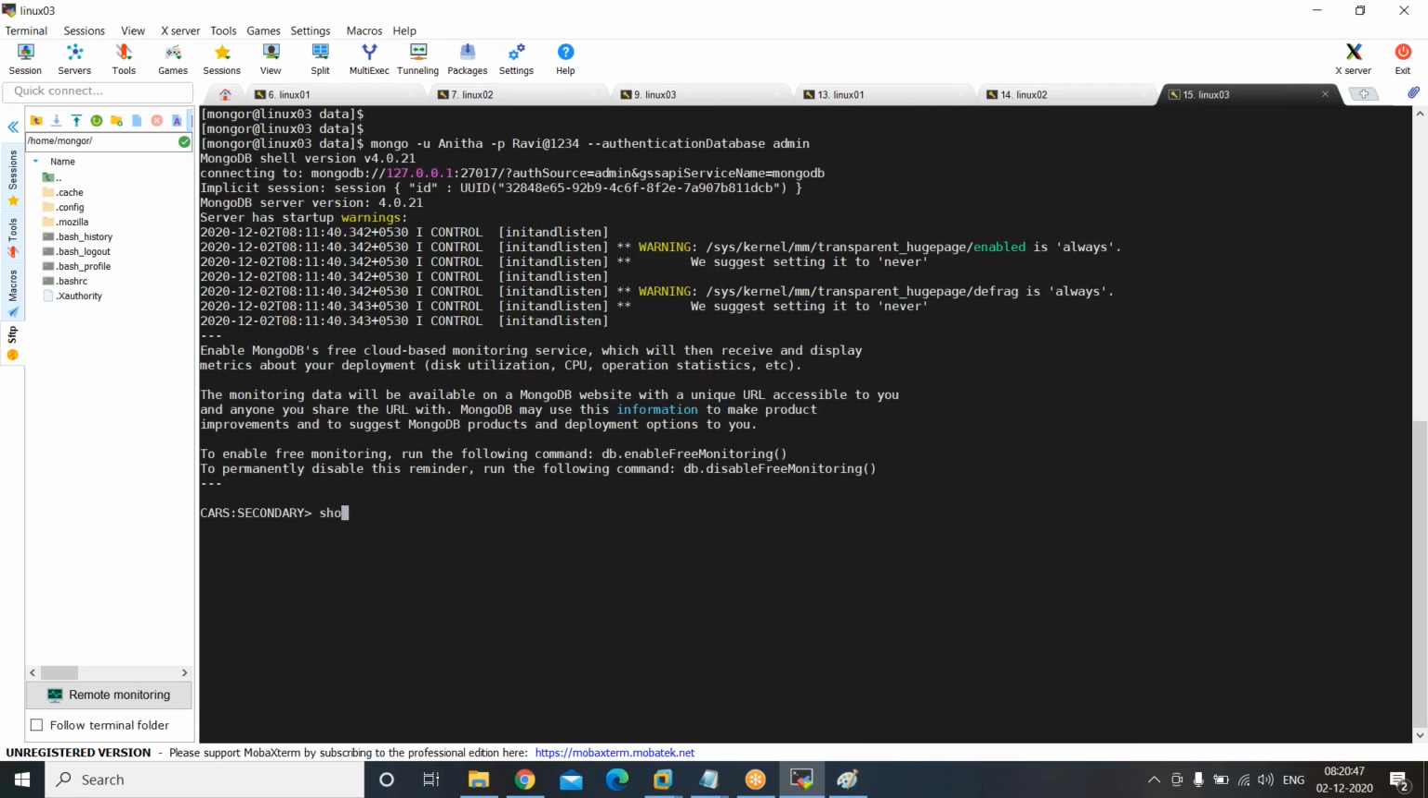So you can type rs.secondaryOk. Instead of slaveOk, secondaryOk is the good one, that is what is suggested. If it is 3.6, slaveOk only is the option. secondaryOk, we don't have it. It is 4.0, that is why it is saying the new command. Good enough. So show dbs now.